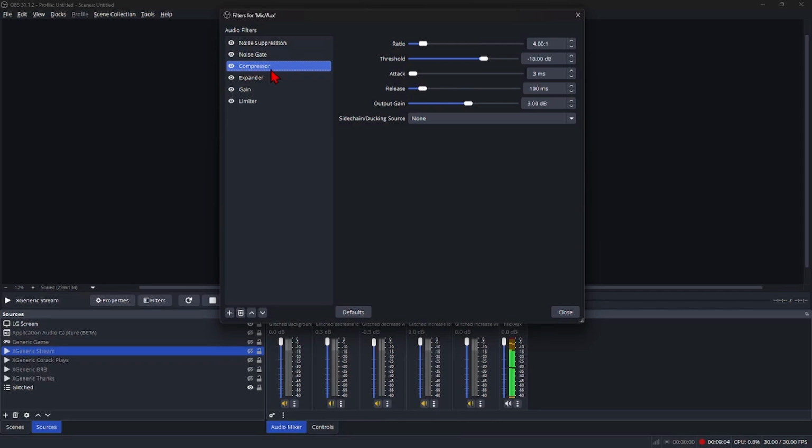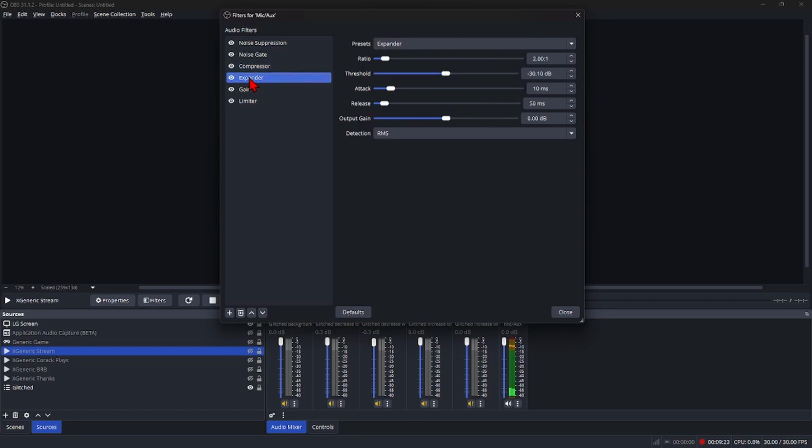Here's my compressor settings. 4:1, threshold, attack, release, output gain. A lot of these settings, like I said, are from that video and from suggestions. My expander, here's my ratio, threshold, attack, release, gain.